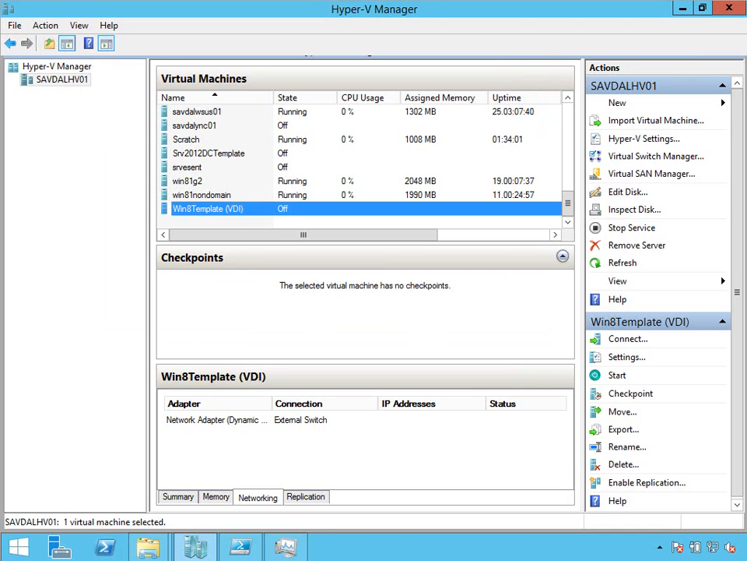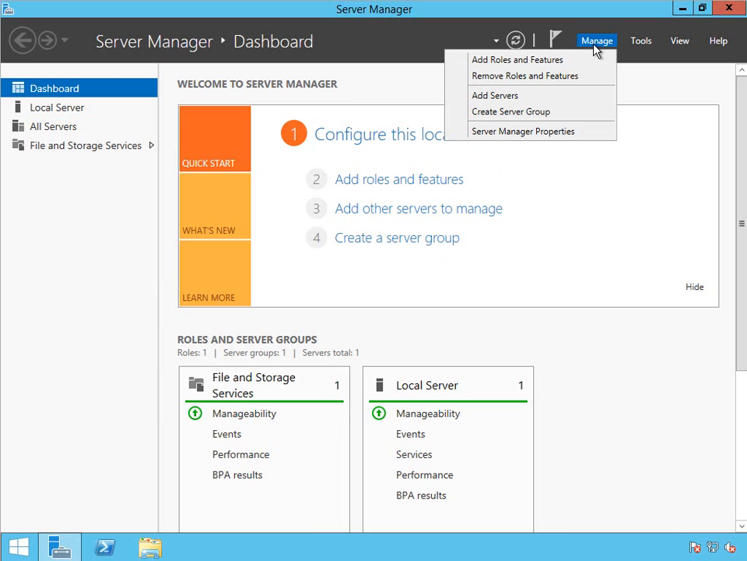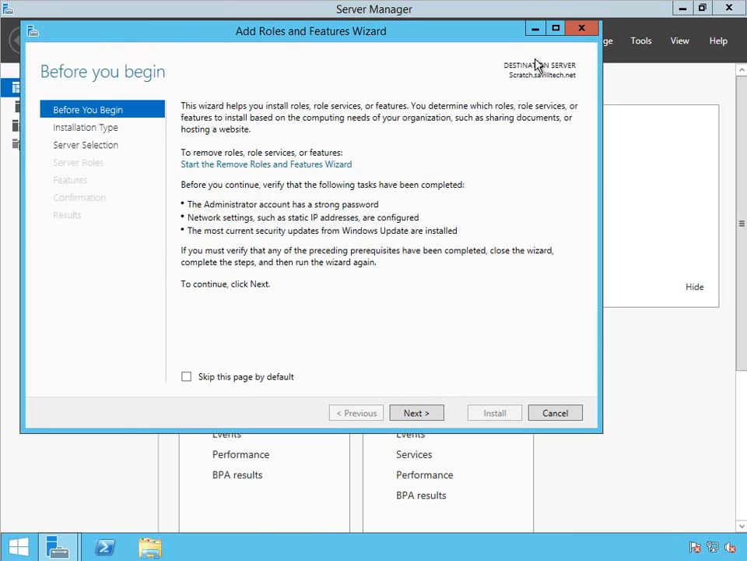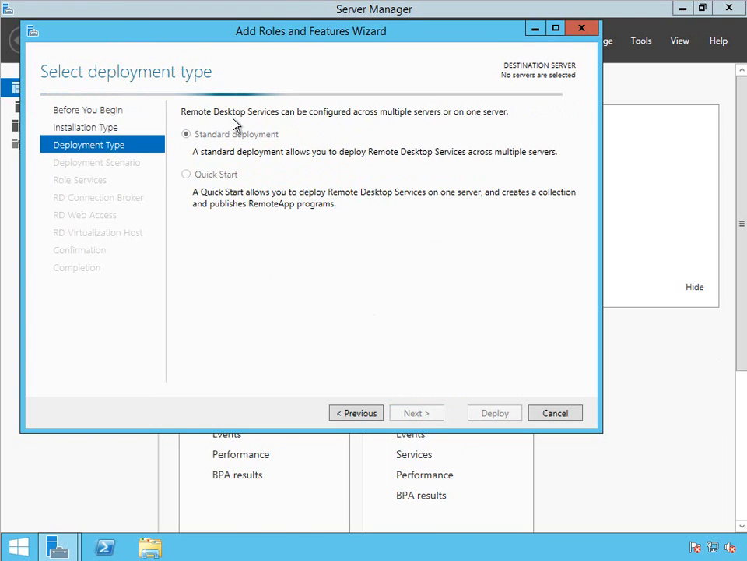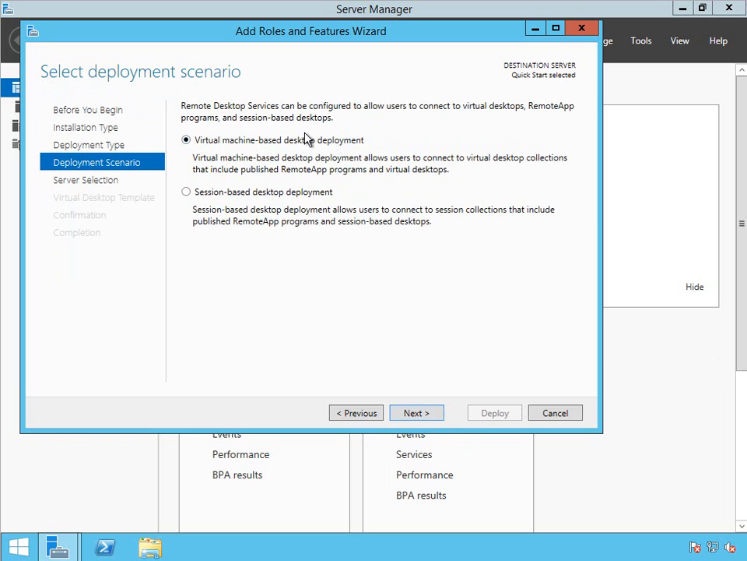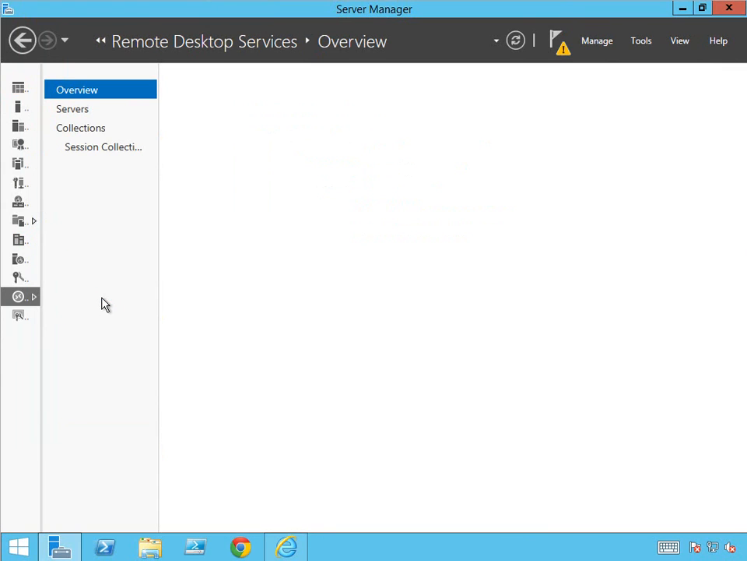Now, if this was a brand new environment, I could fire up Server Manager. I can do the add roles and features. And I could do this Remote Desktop Services installation. And I could do, for example, a standard, or I could do a quick start where it deploys everything on a single box. I can select I want the virtual machine, or I could do a session based and it would carry on through.